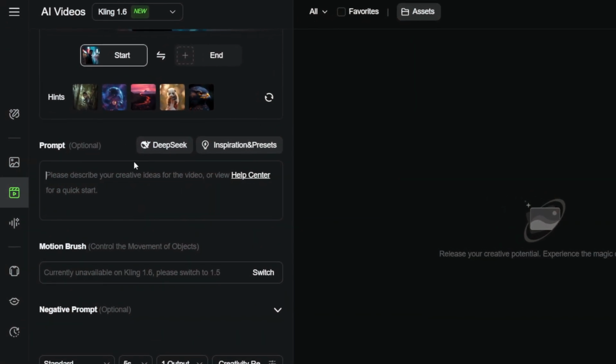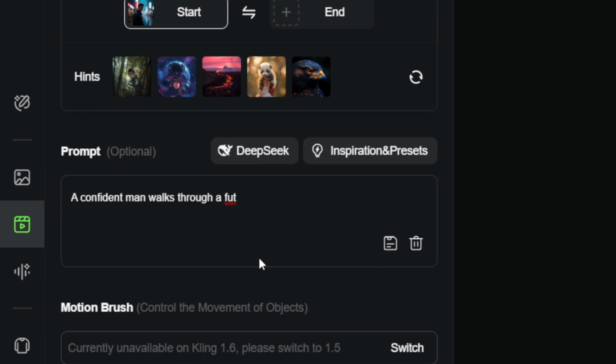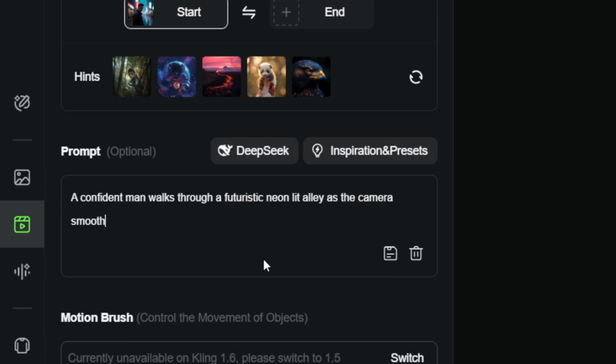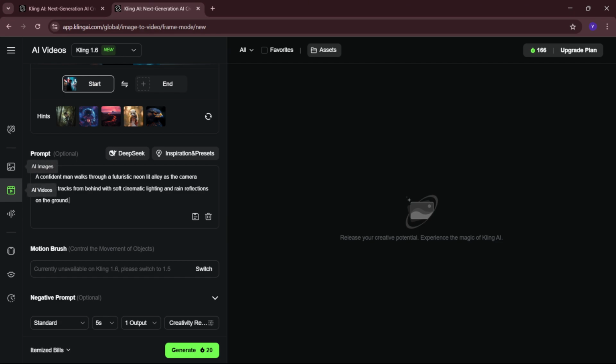Your prompt is the key to getting the exact animation you want. Instead of using a vague command like "man walking," try being more descriptive. "A confident man walks through a futuristic neon-lit alley as the camera smoothly tracks from behind, with soft cinematic lighting and rain reflections on the ground." This level of detail ensures KLINGAI understands the scene, movement, and atmosphere, resulting in a more realistic and visually engaging video.